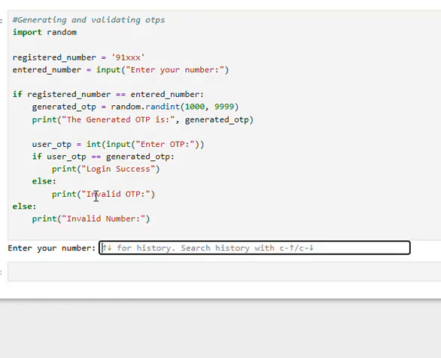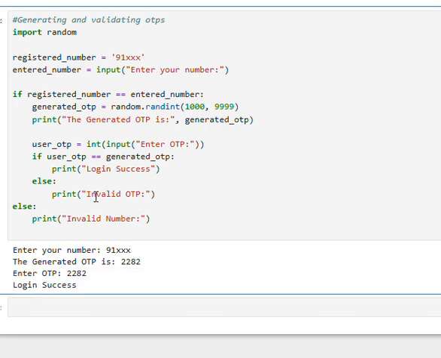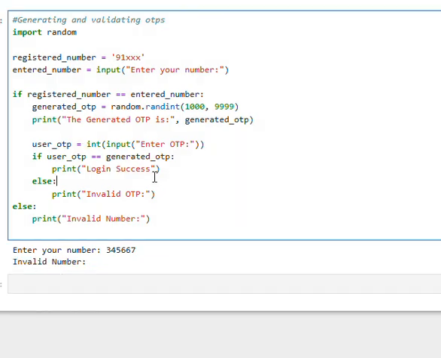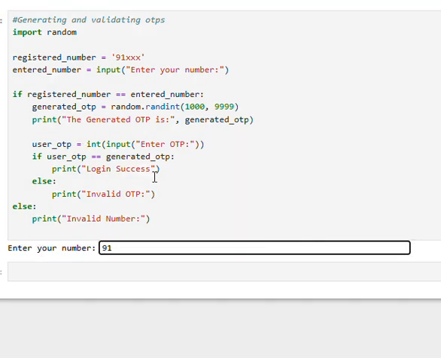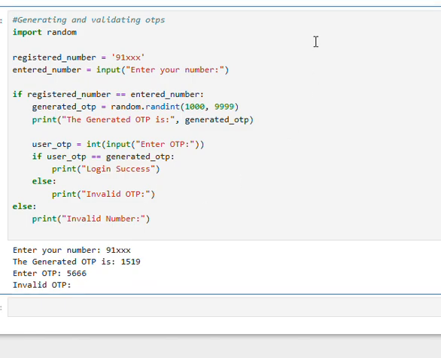So let us run the code. I need to enter one number. The number is 91, I'm taking. The generated OTP is 2282. I'm typing 2282, and you can see login success. If I take a different number, I can see invalid number. Now my mobile number is correct, but the OTP is wrong, so I can see invalid OTP.